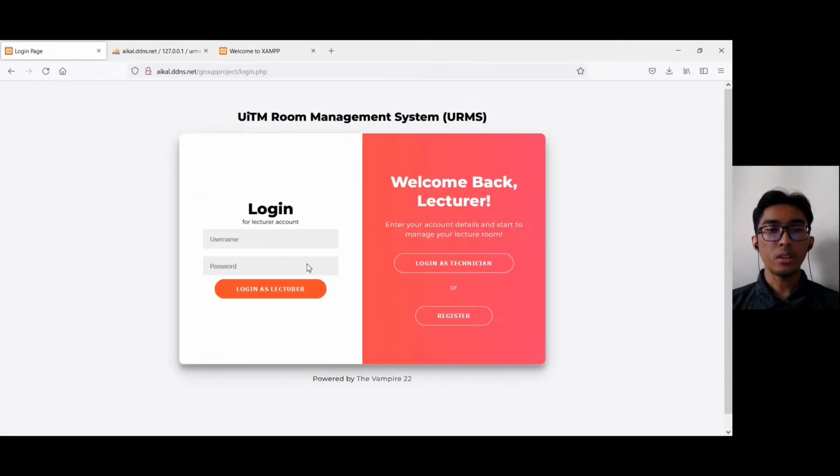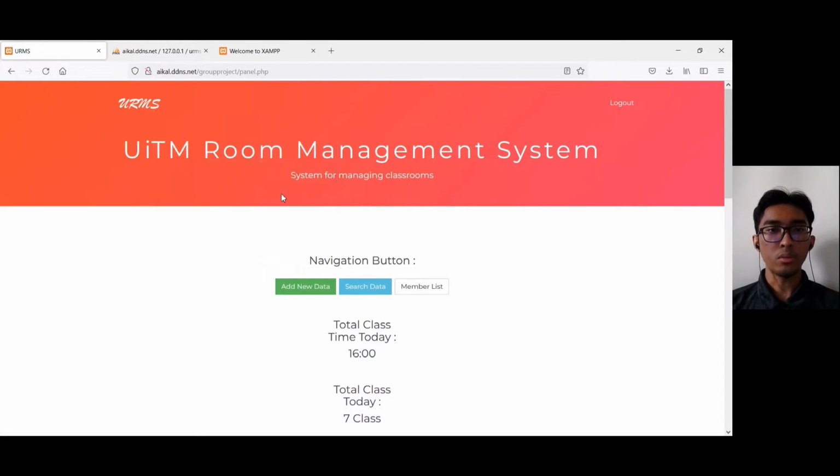If you remember earlier, I said that if the user doesn't use their account information, their username and password, but uses admin instead, they should be able to log into the system and go to the panel.php page. So I will demo to you. Insert admin as well as password admin. If I press it, as you can see, I'm able to log into the system, and I'm right now in panel.php.